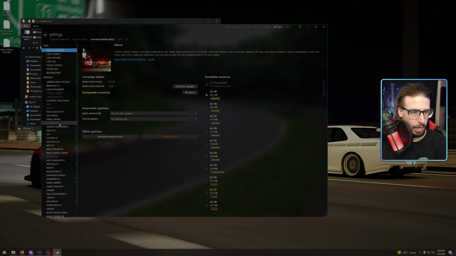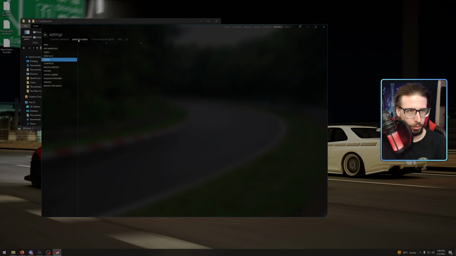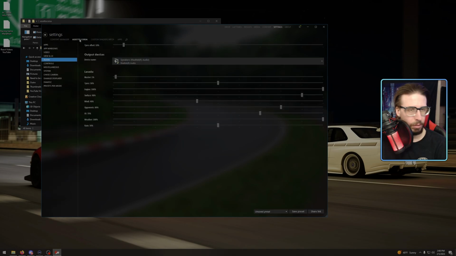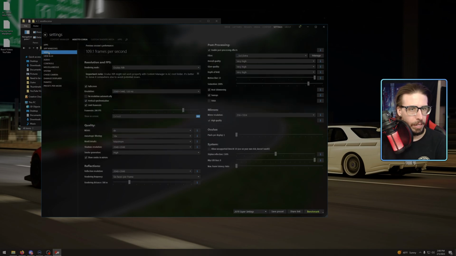And as far as that goes, go to your Assetto Corsa right here. Get out of custom shaders, go to Assetto Corsa. And in video, you need to have at least two faces per frame. I have six. I can run higher. Obviously, you see I have 109 frames per second last time I played. But make sure, under reflections, rendering frequency, that you have at least two faces per frame.